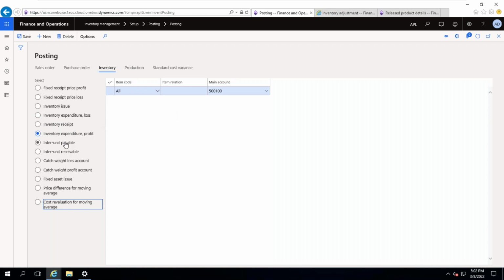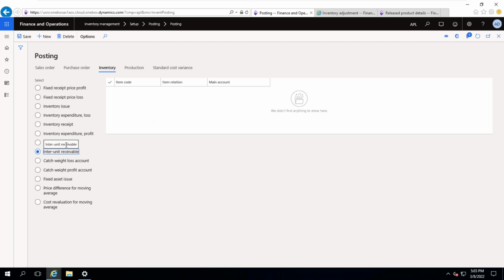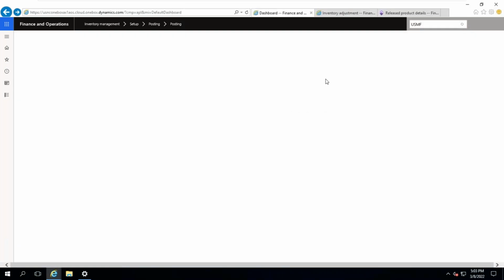And inter-unit payable and inter-unit receivable, these two are linked for transfer order. For transfer order, you can map this account. This is not mandatory, but in case you are getting error messages related to inter-unit transfer order. So let me show you in USMF. Just I'm showing you in USMF.